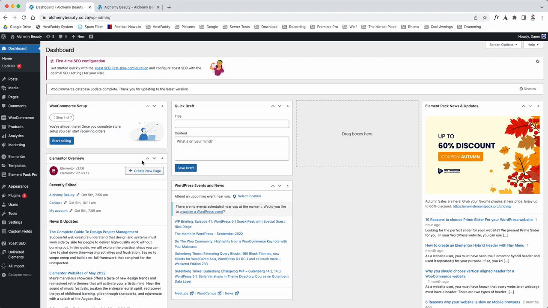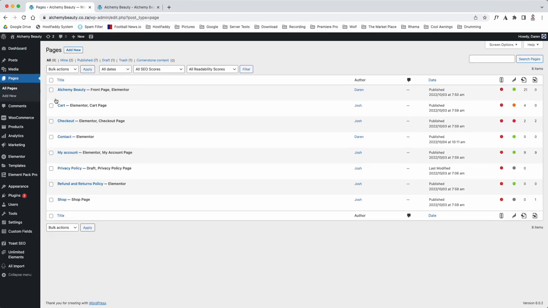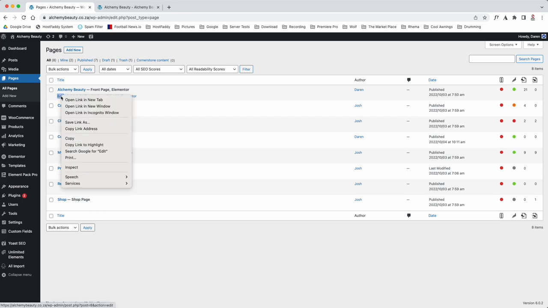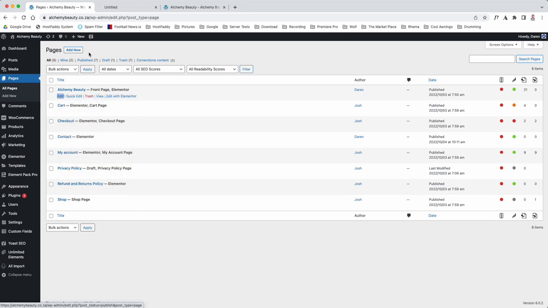So what you're going to do is come here, hover over Pages, and click All Pages. Then this is your front page here, because it says front page and it's got Elementor. There are two ways we can access the Elementor page builder, which is the page builder we use to build your site. We can either go to Edit Page, which we'll right click and open in a new tab, and it will bring you to this page here.